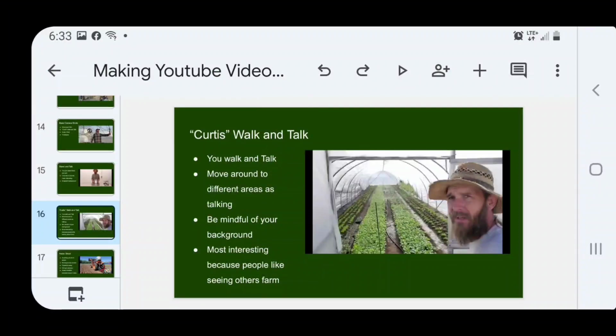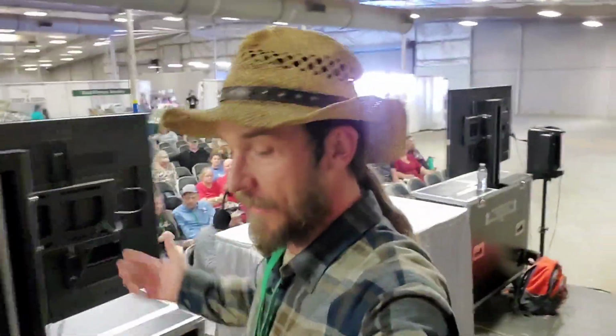There's nothing like a walk and talk. You get a walk, you get a talk, and people get to see other stuff when they get bored of you talking. Okay, so the second kind of shot is one of my most common shots that I use.